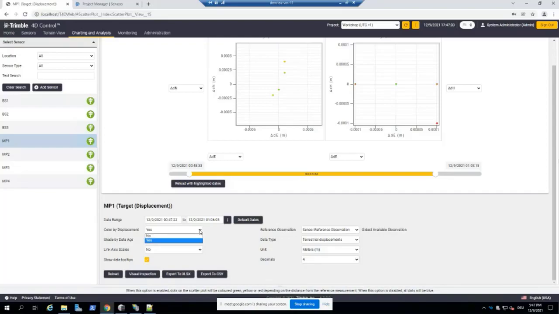You can change the color by displacement. That's what you see here. So for example, if the displacement is higher, then it's in red. If it's 0, like in this case, it's green, right? So things like that. Also from here, you can export the data to a CSV, for example.